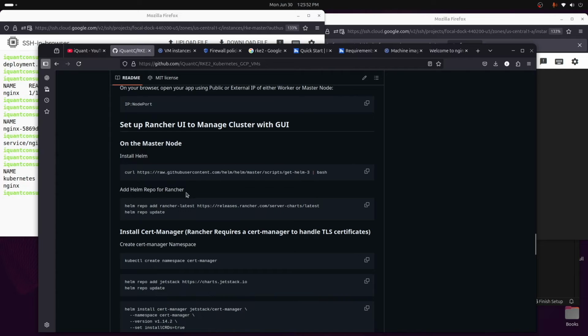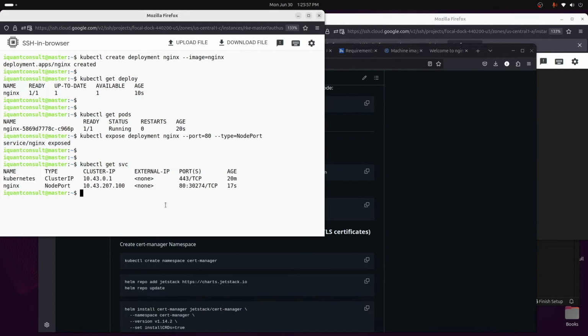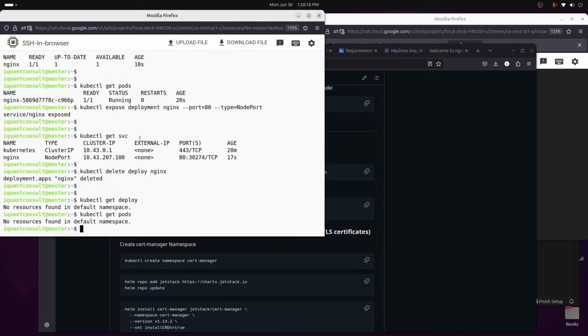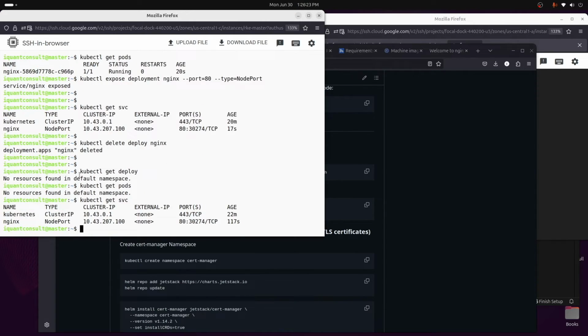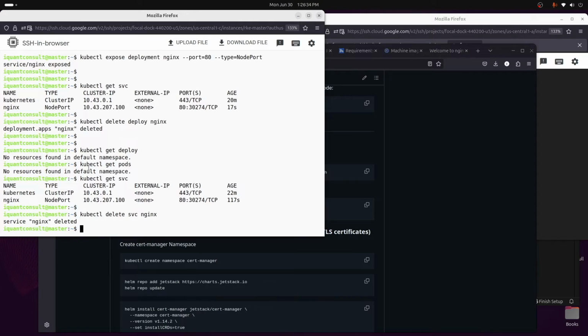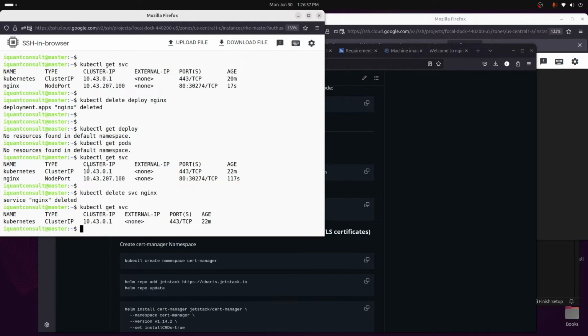By the way, before we go next, I'm just going to clean it up. I'm going to remove the deployments that we just created. So kubectl delete deploy, and the deployment name is NGINX. When I get deploy, it's empty. When I get pods, it's also empty. What about services? The service is still there, so I need to remove the service. So delete service, and the service is also named NGINX. That's done. Get service, and that's gone.